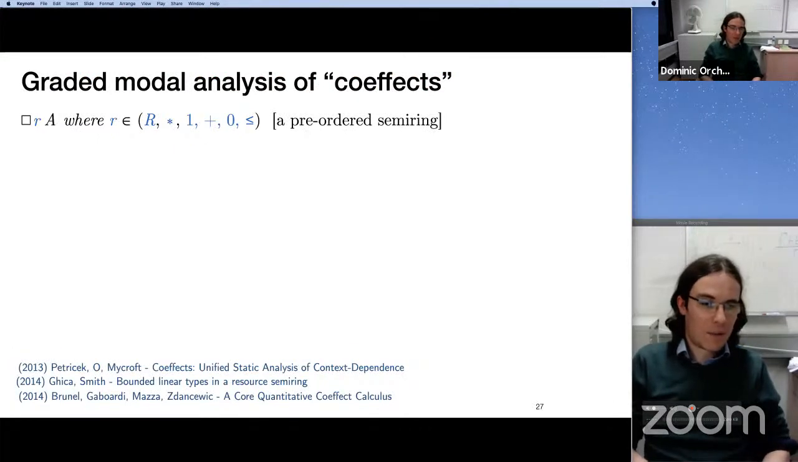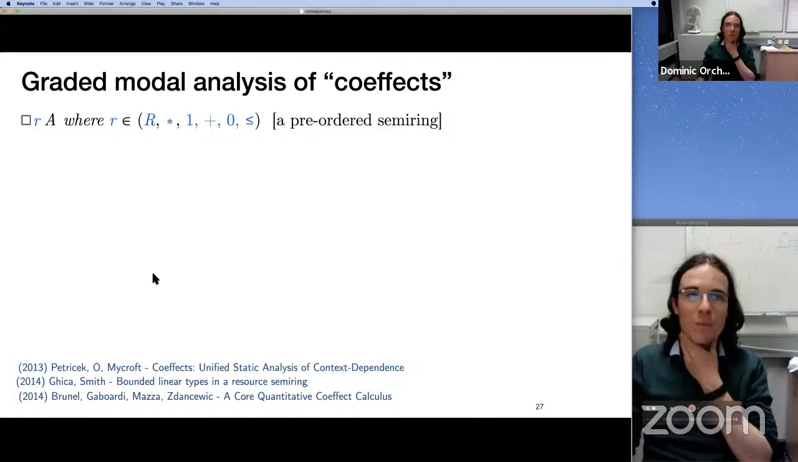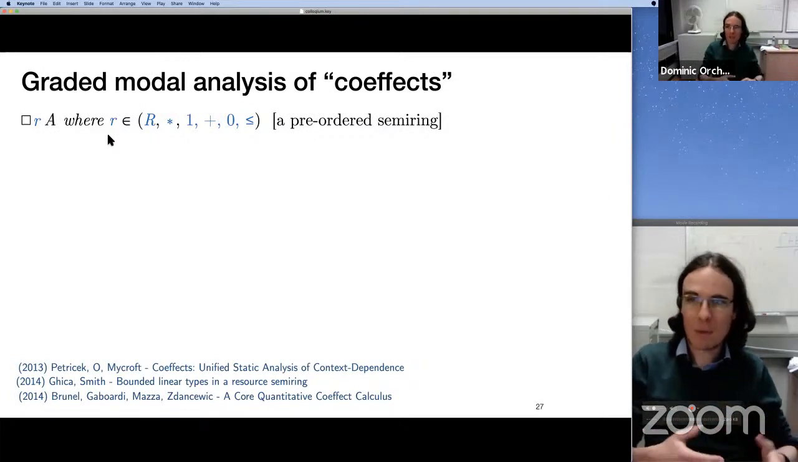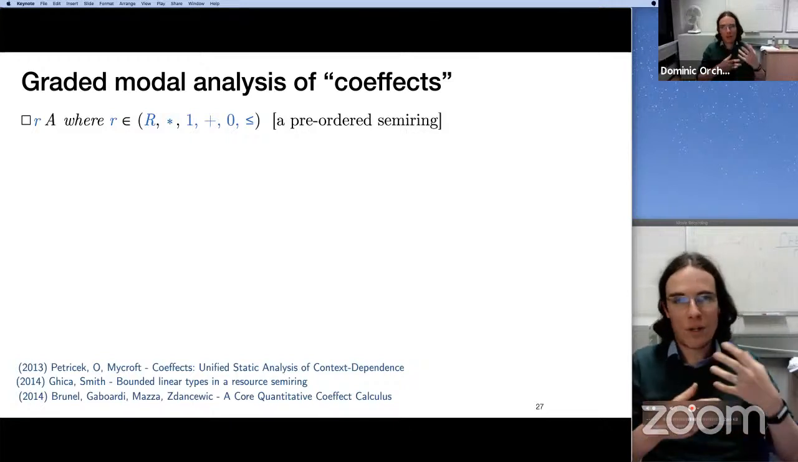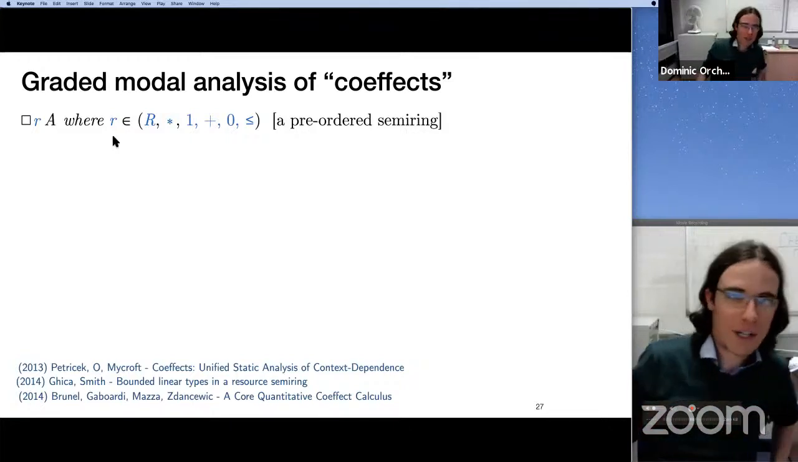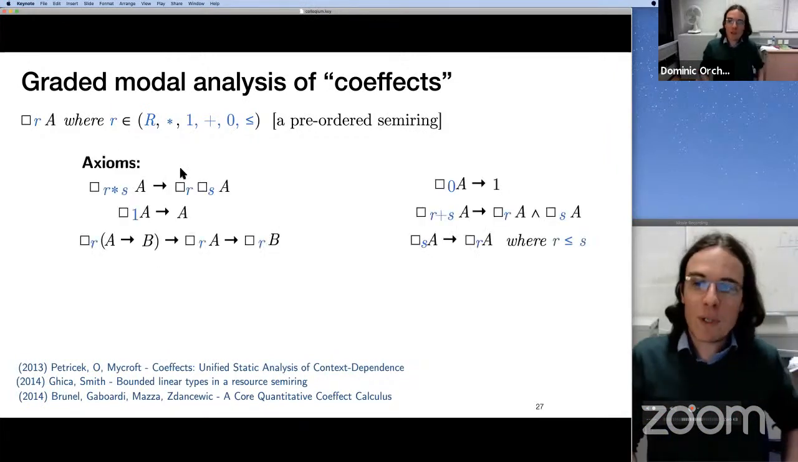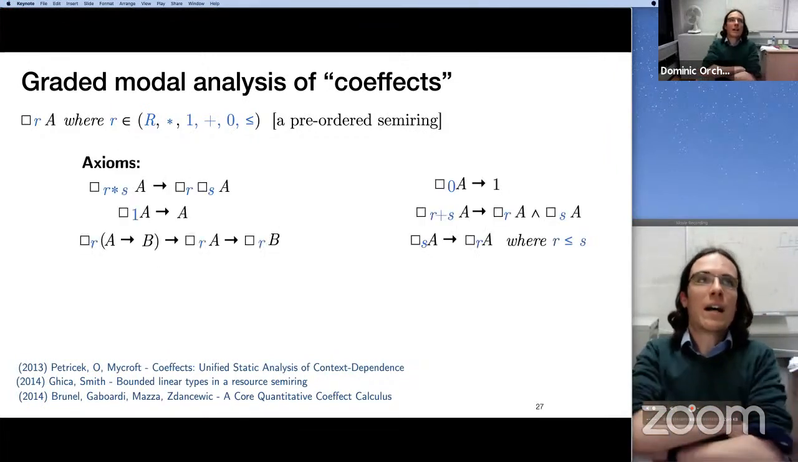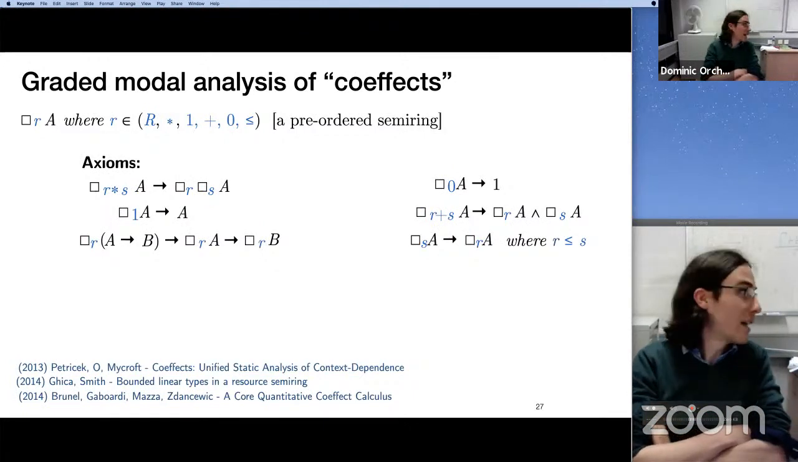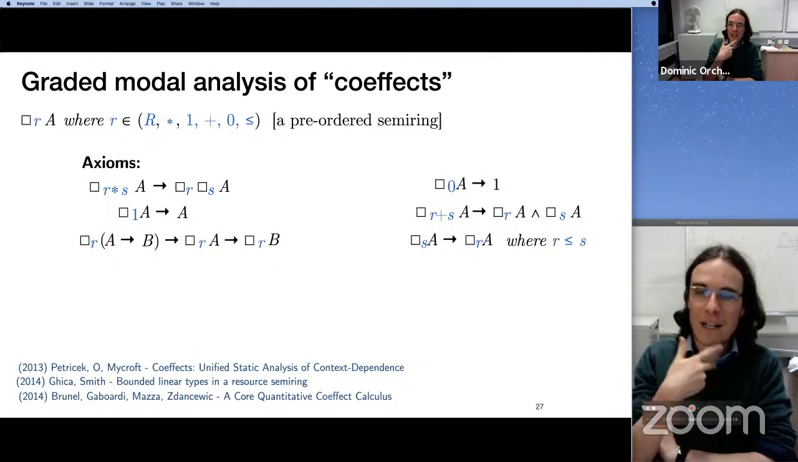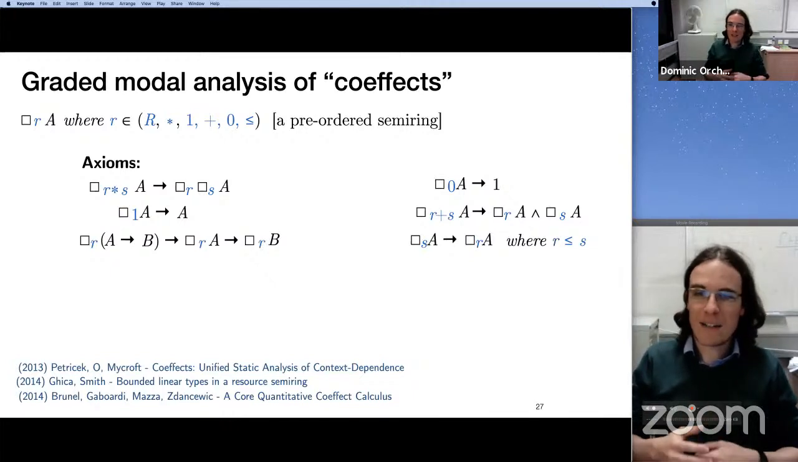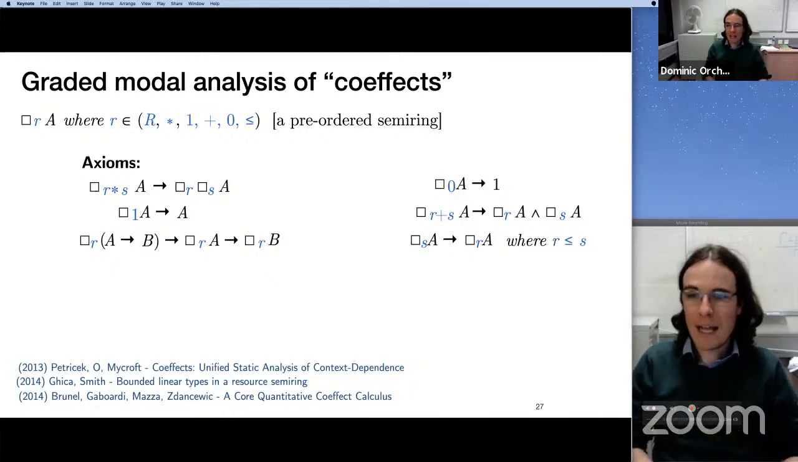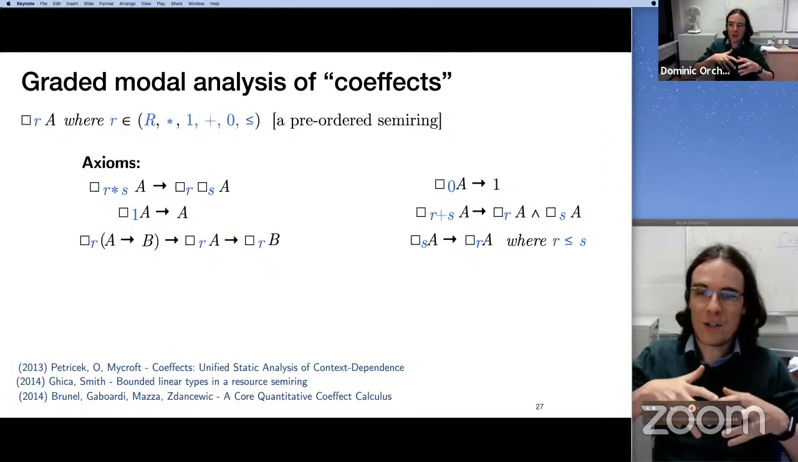Now, in the case of the box, what's going on is that these grades come from a semi-ring. So it's an algebraic structure which has something like multiplication, something like plus, a 1 and a 0, and then also it has an ordering on it as well. And if we were looking at this as a Hilbert-style axiomatization of the logic, then we get these operations which tell us basically the things we can do with our modal operator. And now they're actually controlled by these operations.